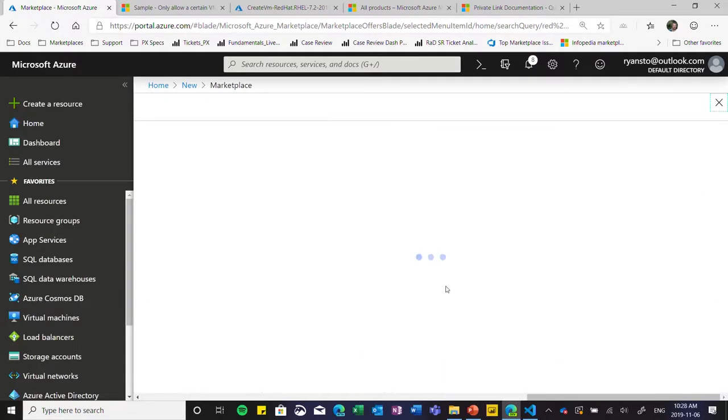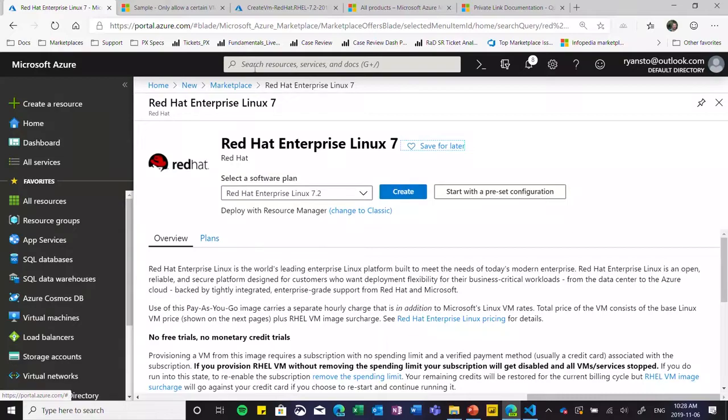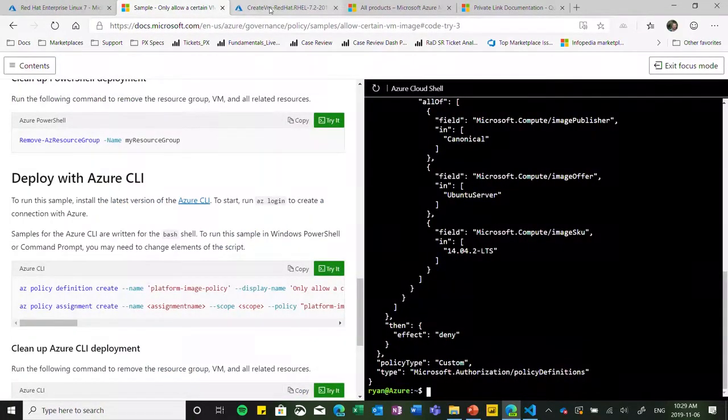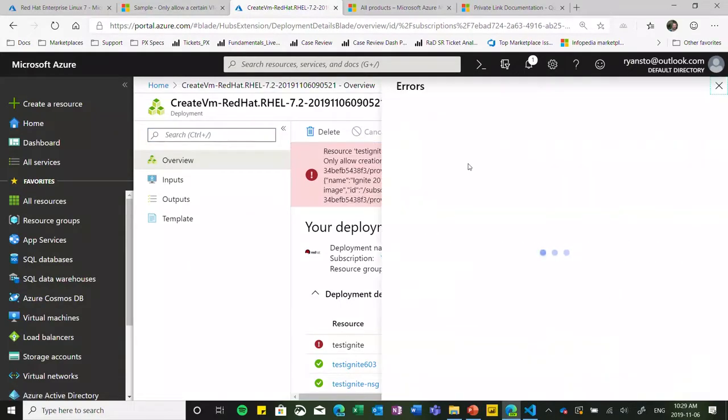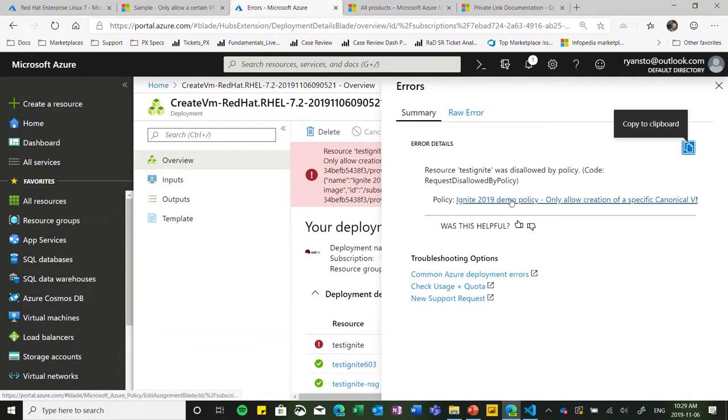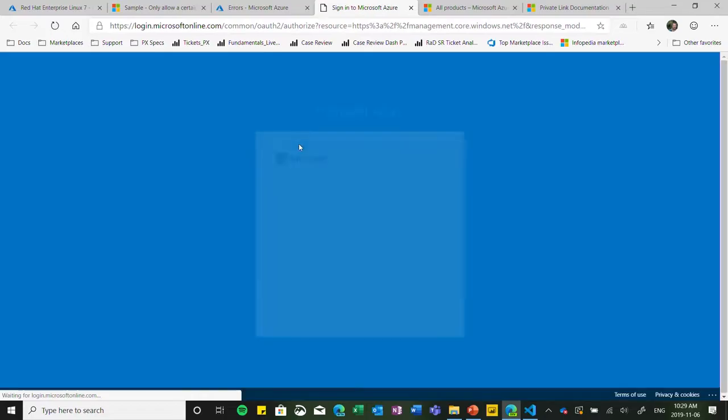So find an image, Red Hat, for example. Start to create the resource, and just for the sake of time, I'll show you. Once I picked my subscription and my username and password and so on and tried to hit create, this was the end result. So this is the screenshot that I was showing you earlier. I tried to create a Red Hat Enterprise Linux image. I get this error. If the user clicks on this error, this is where they see the policy, and they can actually go to the policy to actually see it.